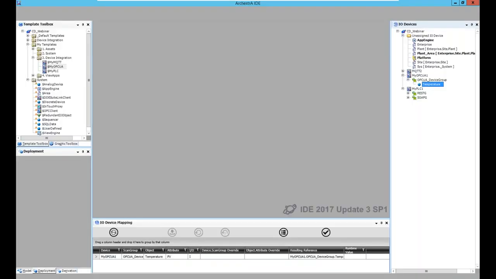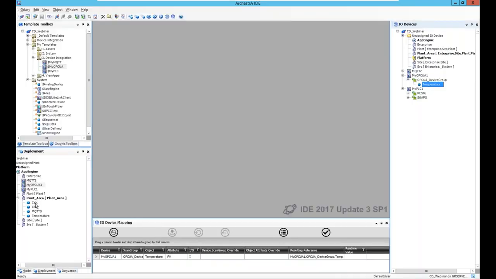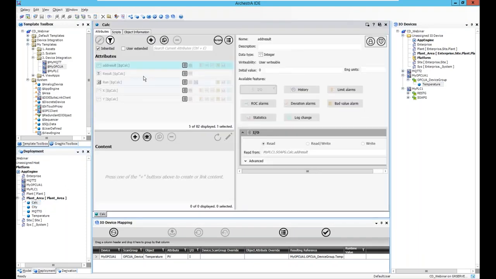Let's go to our system. As I explained, I already prepared an object named calculator, where I put the attribute result. The first one is the integer, add result. It will give me X plus Y. So result is read, X and Y are write. So I'm sending to the link to value.